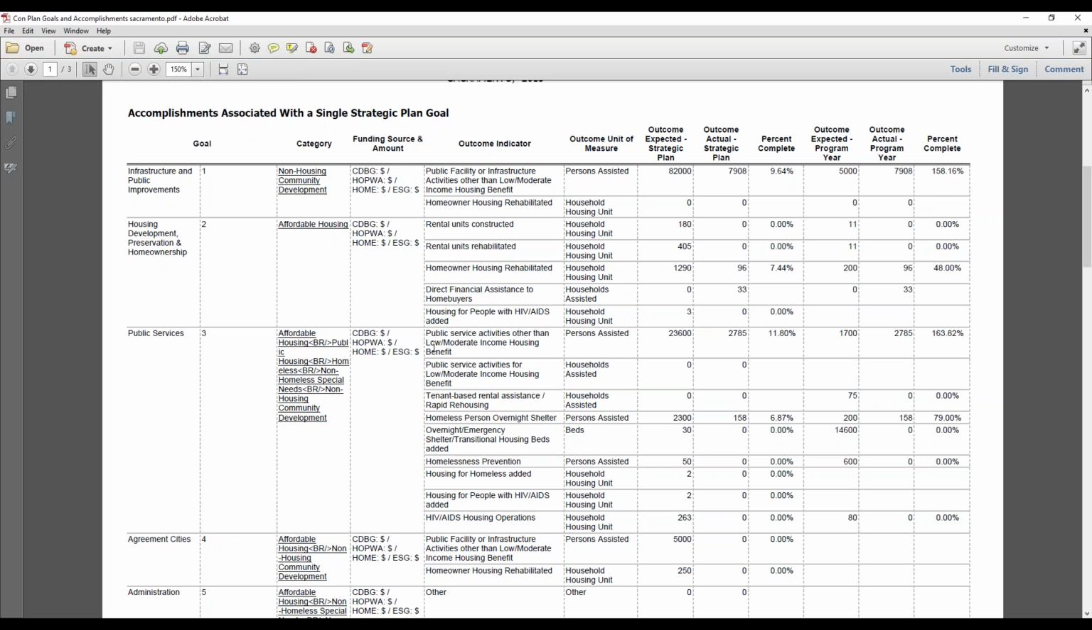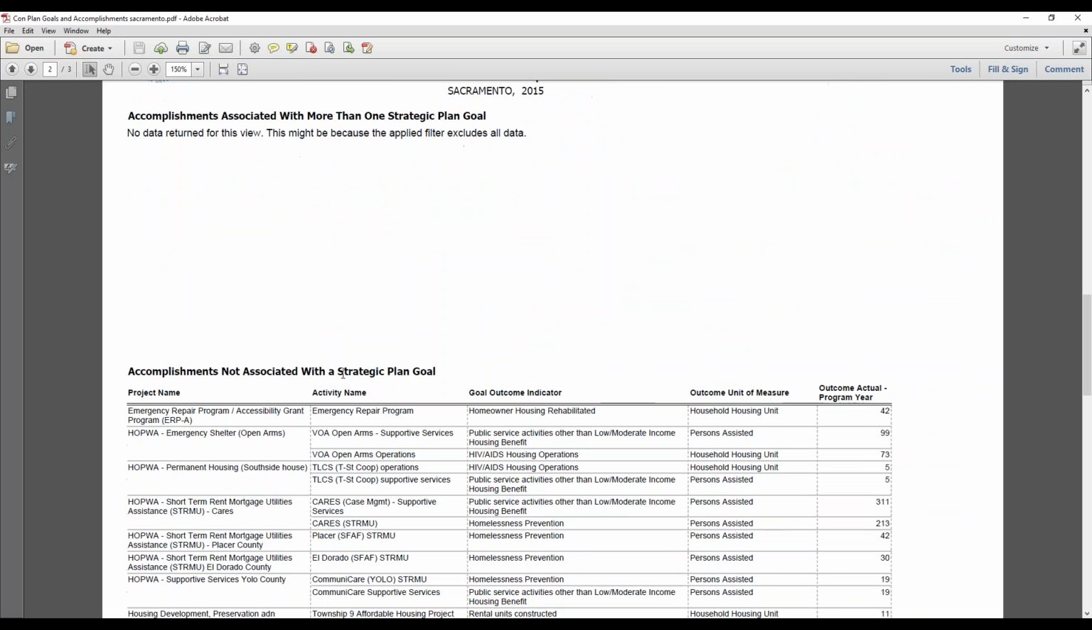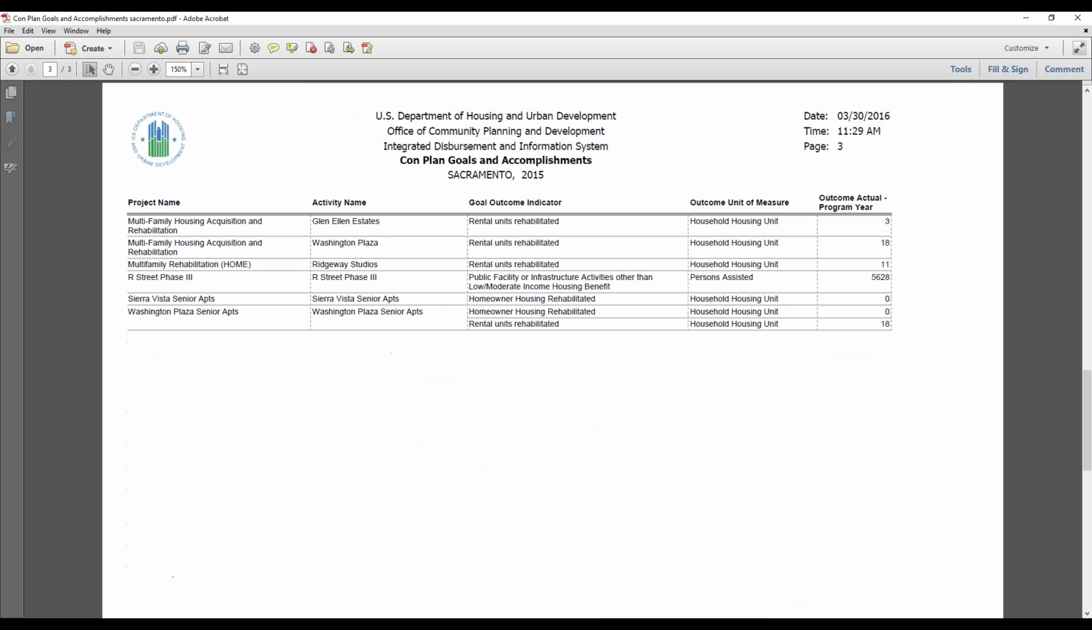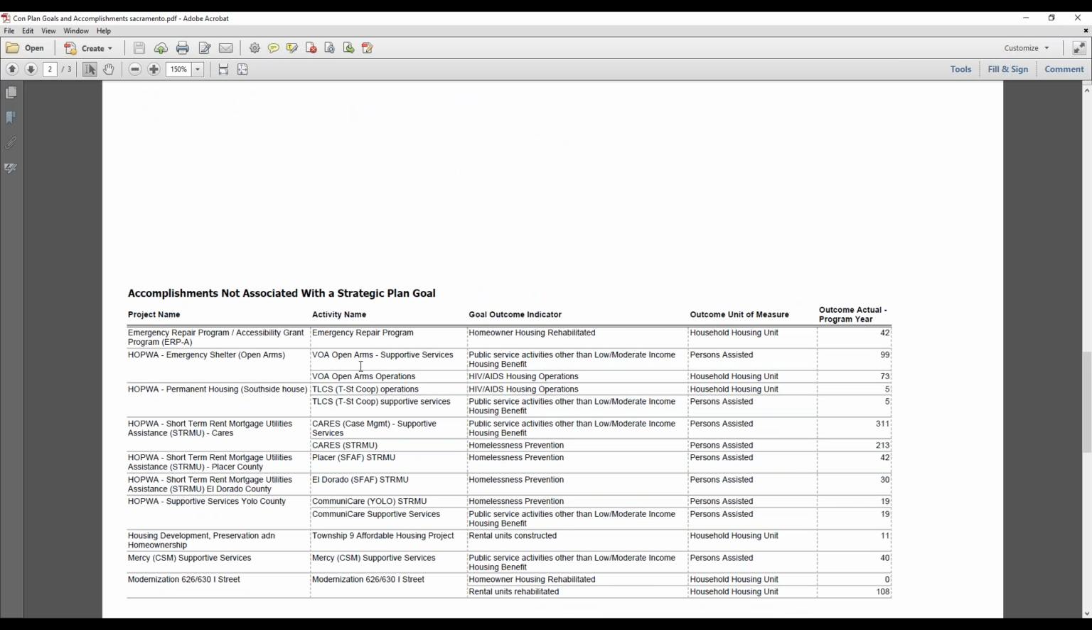All right, so if you have any questions, again, please get them in. But if you have your project set up with a single goal and you're reporting your accomplishments at the activity level, hopefully most of your information will be in this first top section. All right, going down to the second section, we already talked about. So let's get past the second section and get down to the third section. Chris, you're doing a heck of a job jumping around and helping me out here. All right, so there's the third section, and you'll see that this section is titled Accomplishments Not Associated with a Strategic Plan Goal.